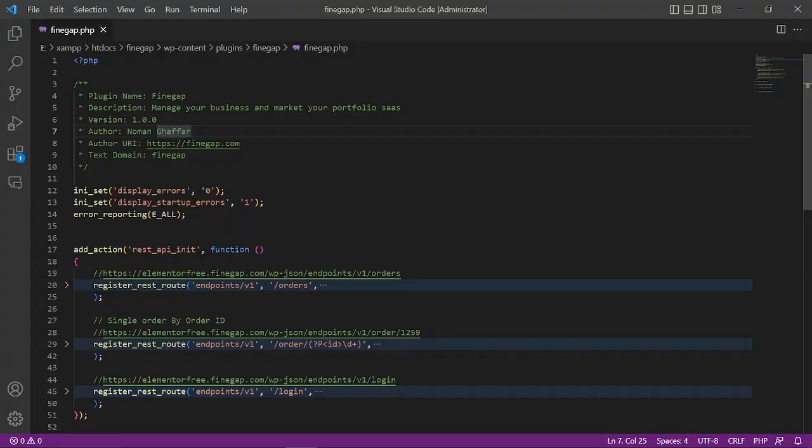So let's dive in. First of all, this is my custom plugin, and this is the header of the plugin, and this is the error reporting. I have disabled it, and then our simple function, rest_api_init. So this is the action used to create a REST API in WordPress. This is the built-in action of WordPress.